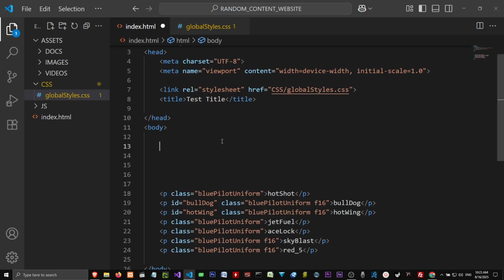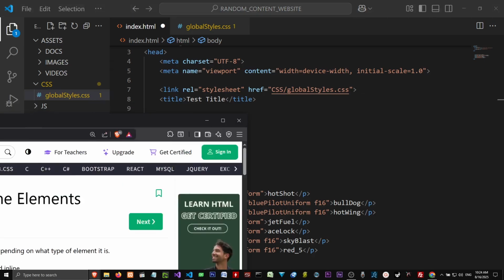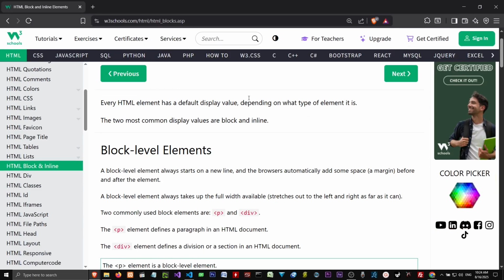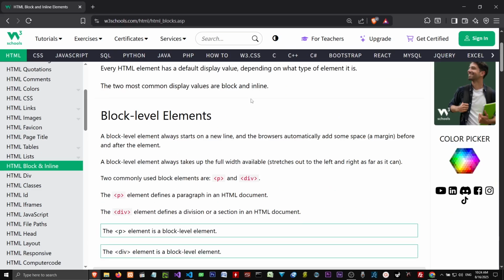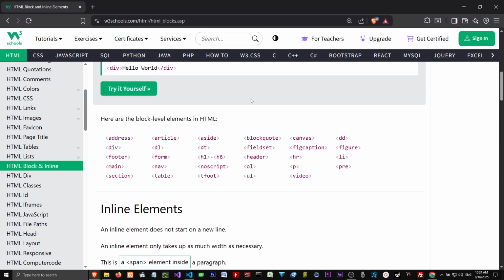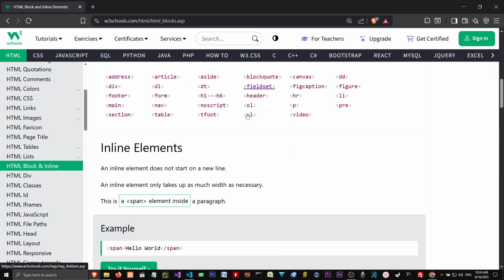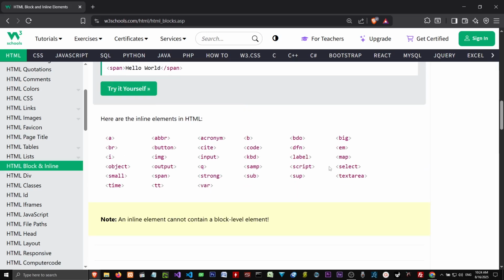Moving on, I'd like to talk about topics called inline and block elements, and that's referring to the various tags that you'll be using with HTML. And I'll be referencing this web page here, W3 Schools, HTML block and inline elements. You can look at this page, I'll link it below, and this will give you an example of what all the typical block elements and inline elements are.